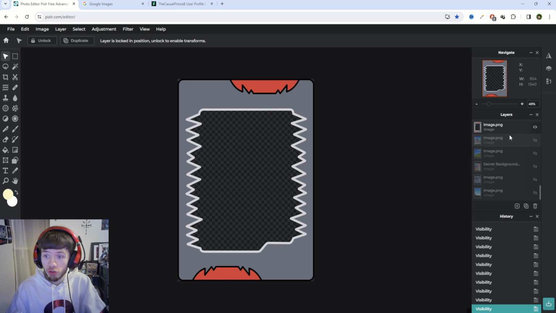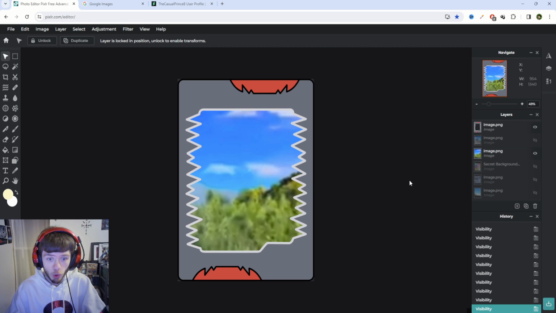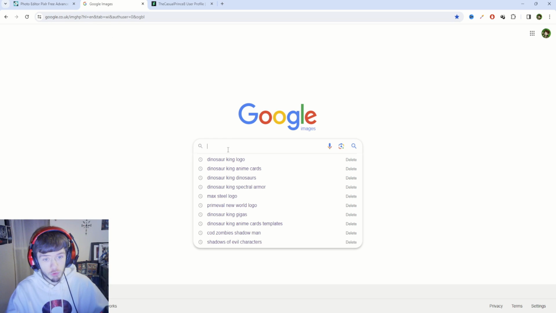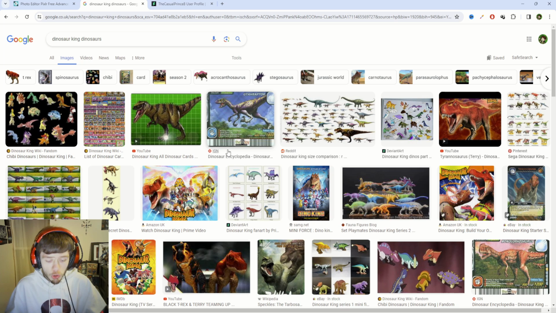So all you want to do is just choose one of these backgrounds. I ended up going for this one. I think it looks pretty cool. Then you're just going to want to go onto Google Images and just type in, you know, Dinosaur King dinosaurs. Now, of course, we want one with a transparent background because, of course, we have better things to do than meticulously erasing the background of an image.